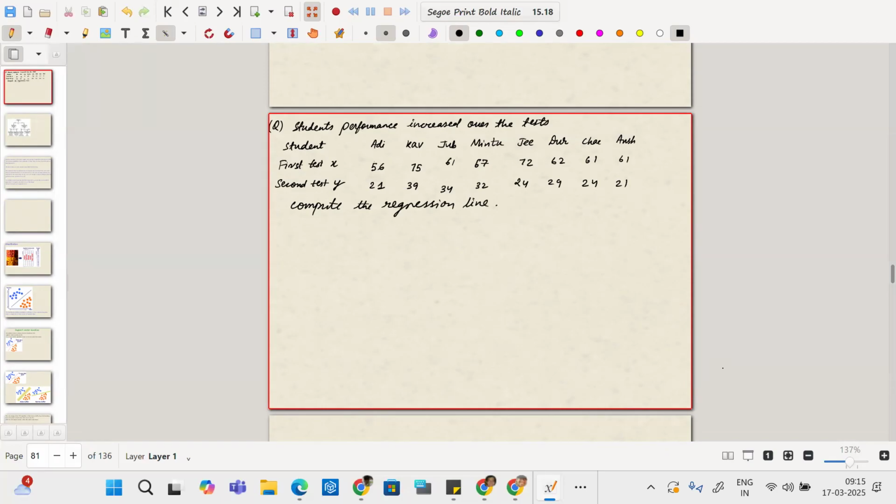To see how students' reaction skills have improved over a year, 8 students took this test at the start of the year and at the end of the year, and these are the scores. So the first test is at the start of the year, the second test towards the end of the year.